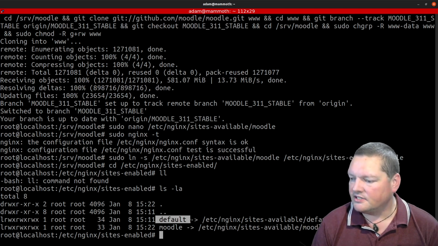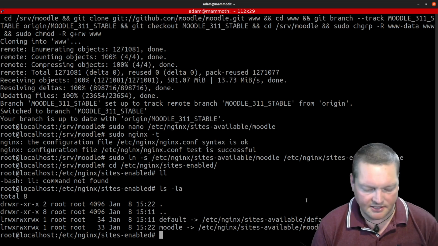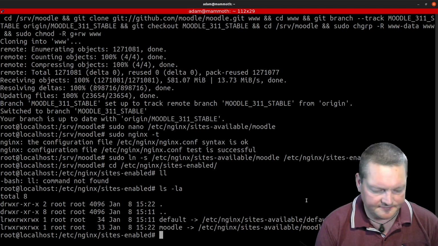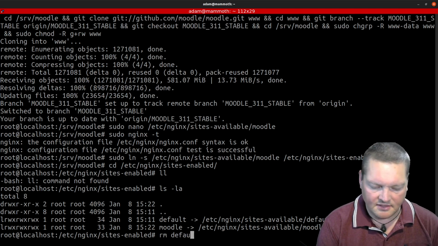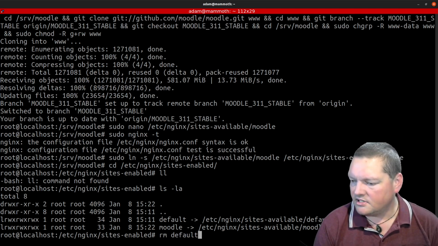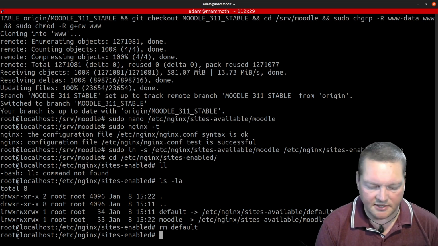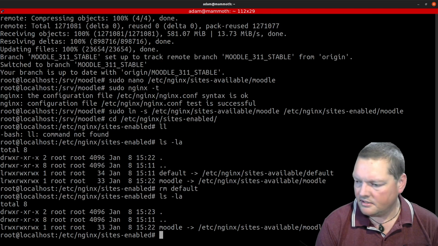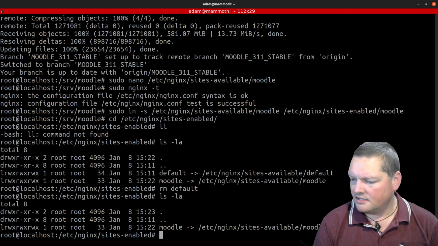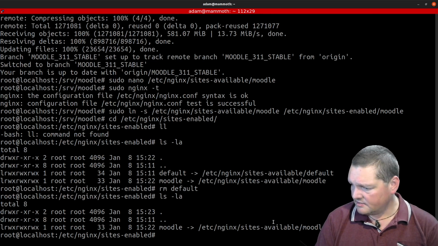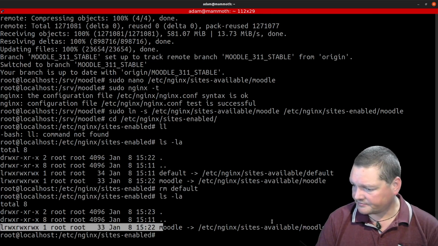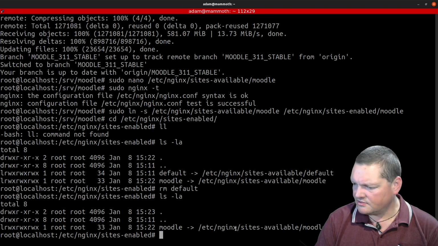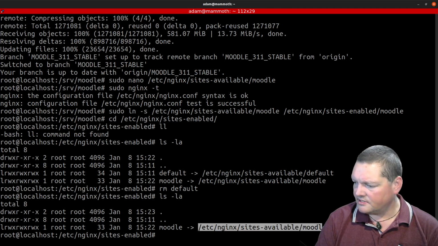And the default here, this is the default web server, web thing. So we're going to remove that. Yeah, don't need it. Goodbye. All right. So there we go. Moodle points to this file that is the file that we just edited.